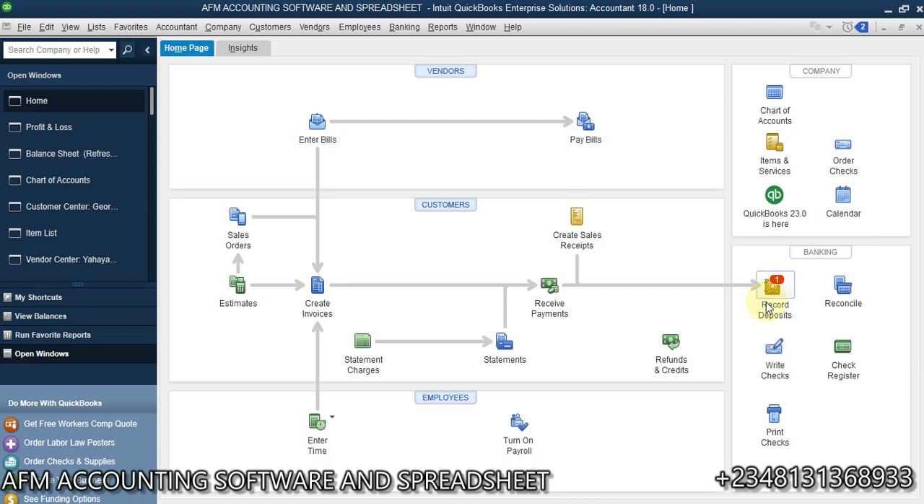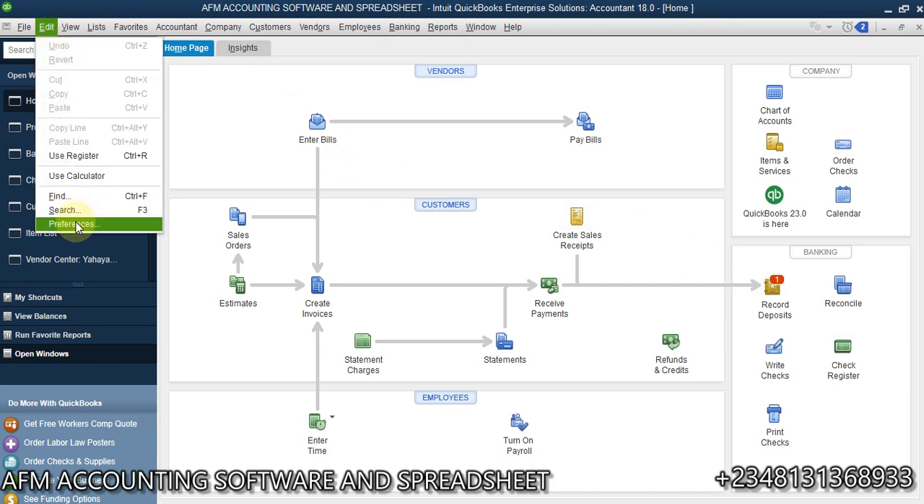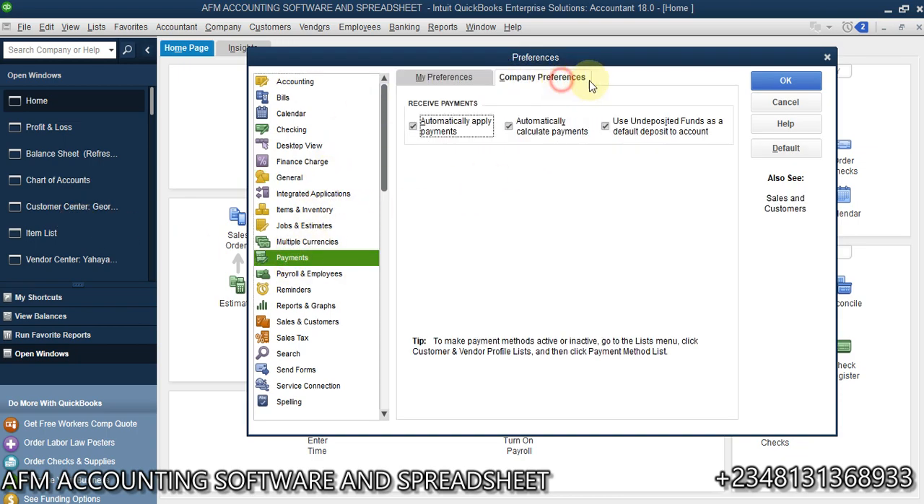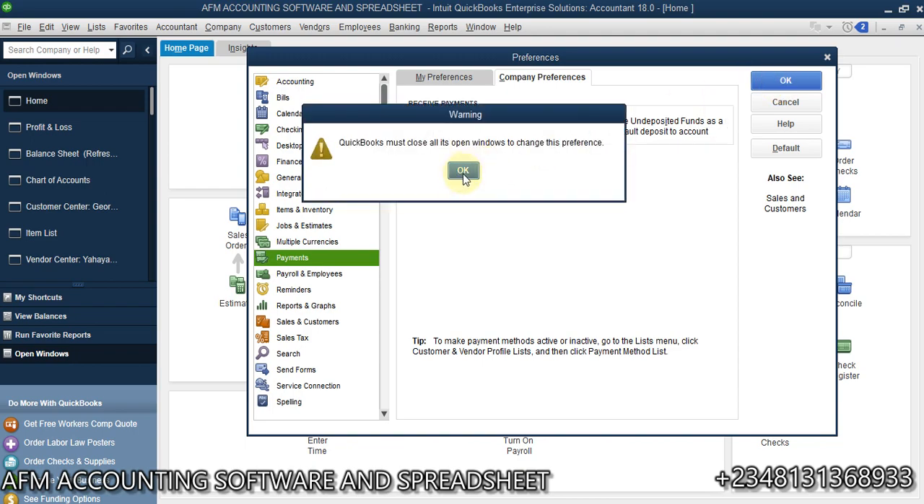Now the payment, I did not change the setting. It's sitting in undeposited funds, so I have to record it and deposit it to the bank. Had I changed it from preferences, under payments here, and unchecked this, it would select the bank directly. We would select the bank and make the payments to the bank while receiving, but now I did not select that.